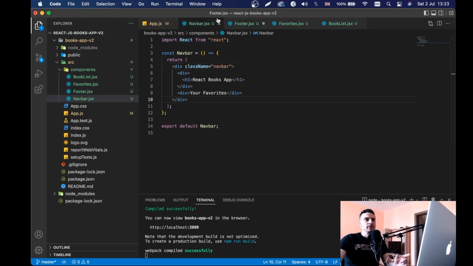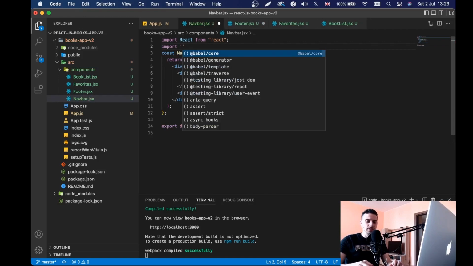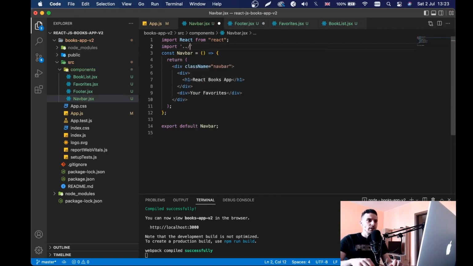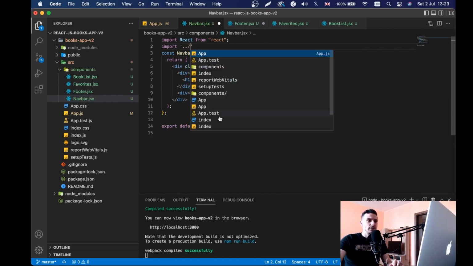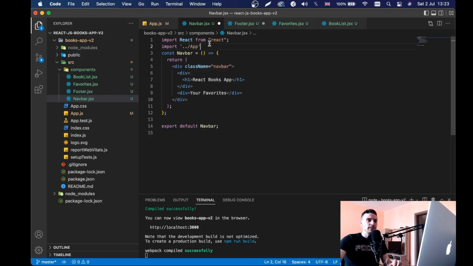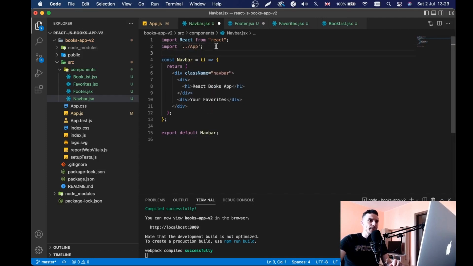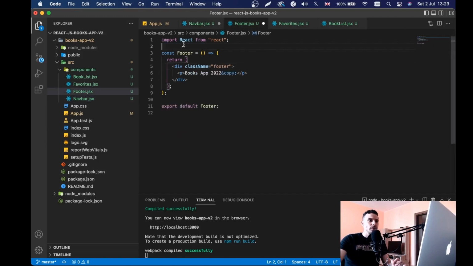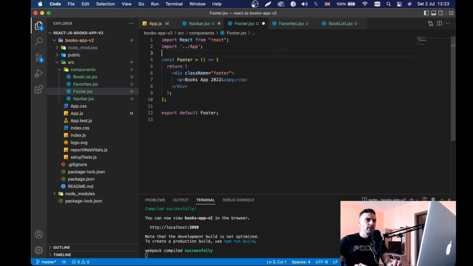what we need to do else is to import our styling file. So I'm going to import the CSS file, which is from ./App.css. This thing right here is our CSS file, and I'm going to copy it and I'm going to paste it for the footer as well. Okay, because we will start styling them in a moment.